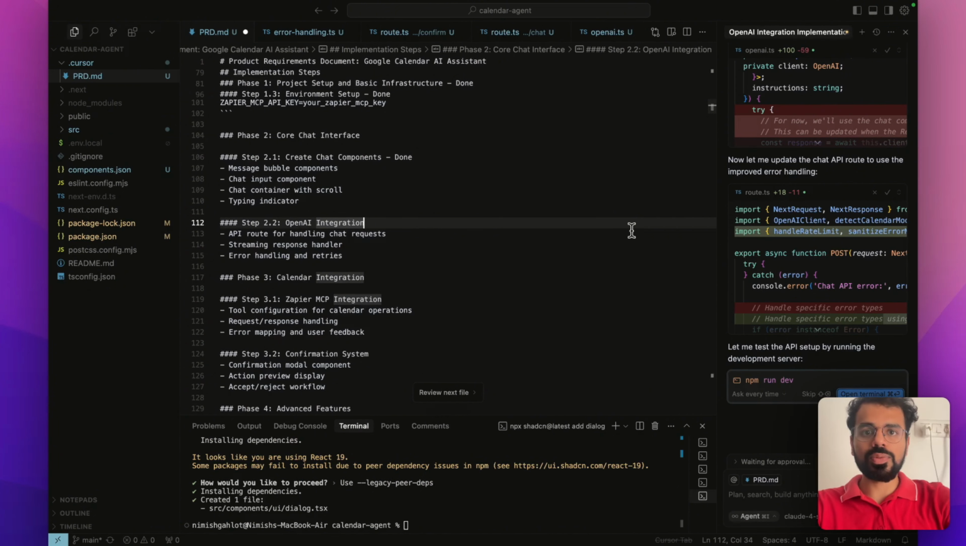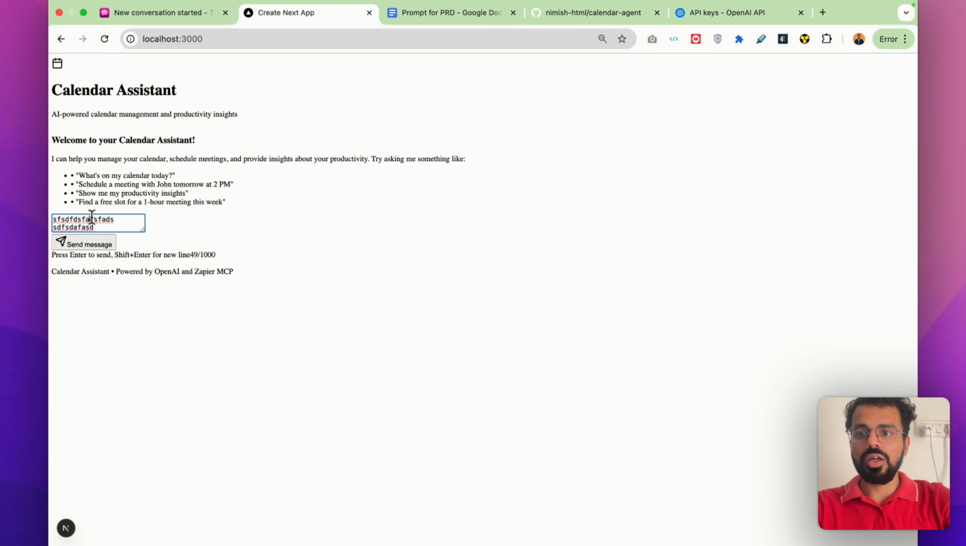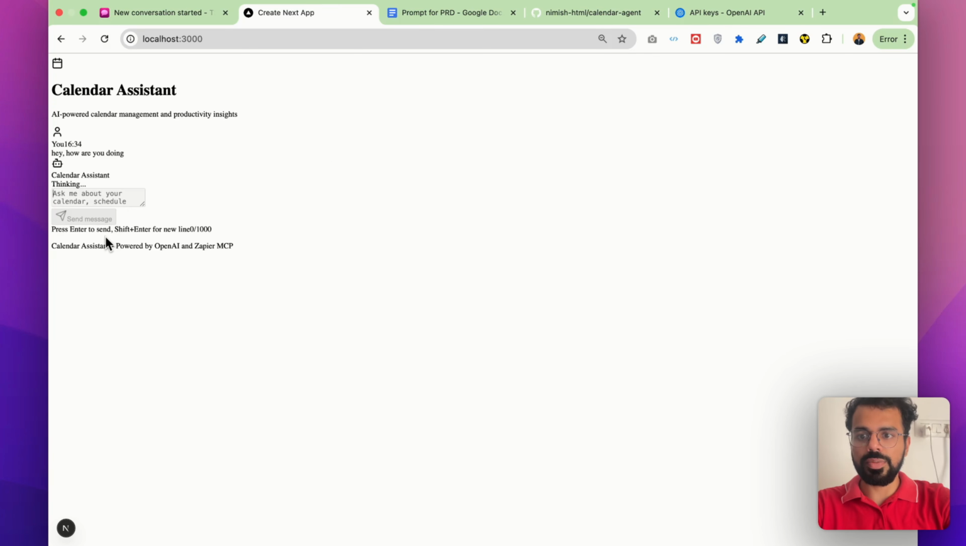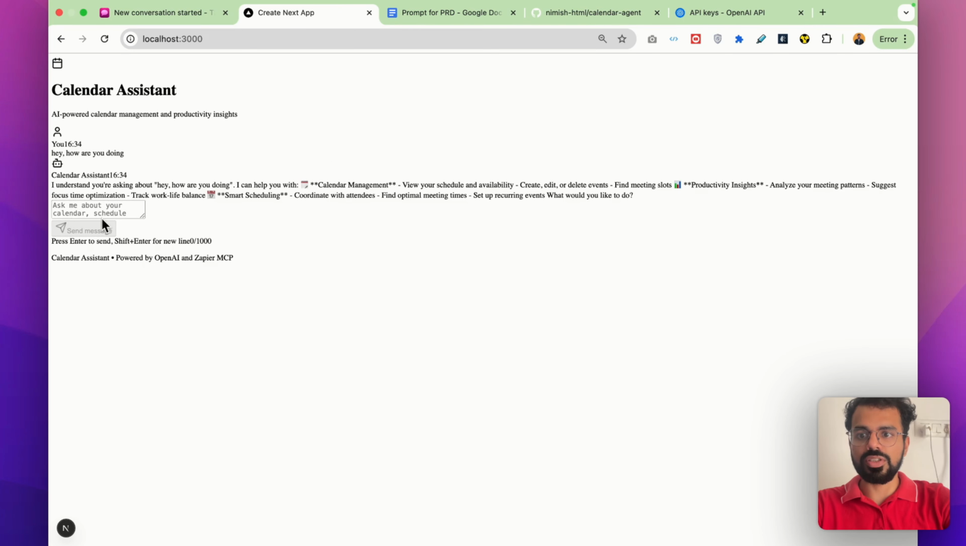That means that at this point, our chatbot should be working. So let's send a message here. Hey, how are you doing? And I will send this message. Let's see if we receive a response here. I receive a message from the assistant. I understand you're asking about I can help you with calendar management. What would you like to do? Okay, so this seems to be working. We received a response here.